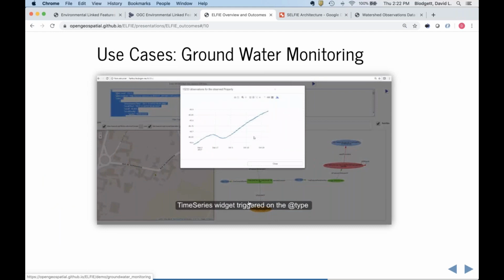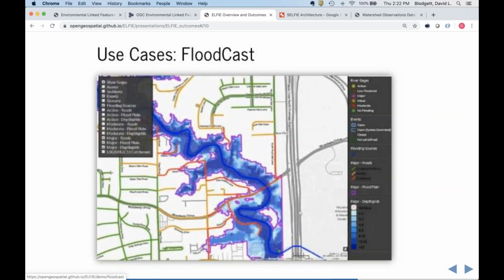So this is just a screenshot to show that they kind of had the ability to add widgets of time series observations that are associated with the particular features. This was a really good test of the technology.